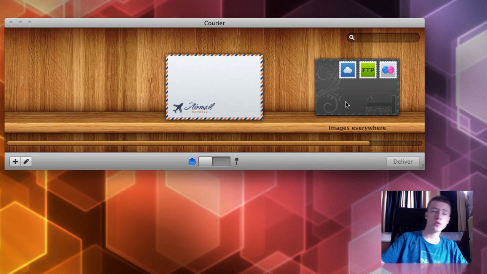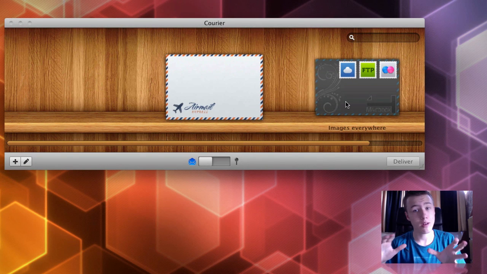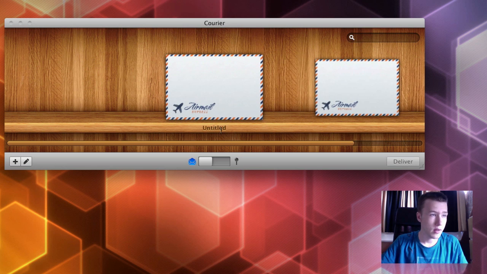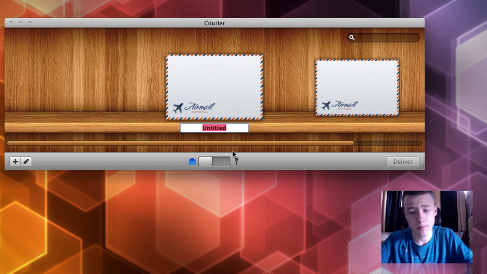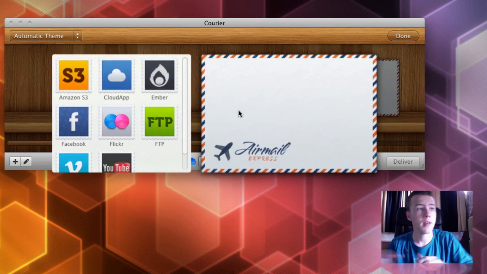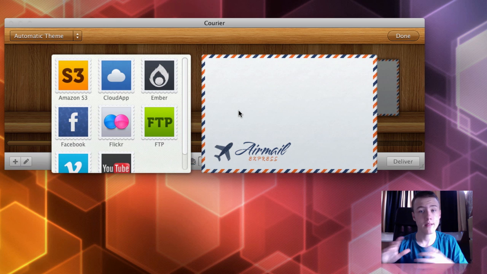So how this works: once you start it off, you can create envelopes and you can stamp those with multiple social networks. Let's create a new envelope here simply by hitting the plus button, and you can name your envelope however you want. For example, pictures, and double click on it and you'll be able to stamp your envelope. Here you can choose which social networks you want to stamp this envelope with.